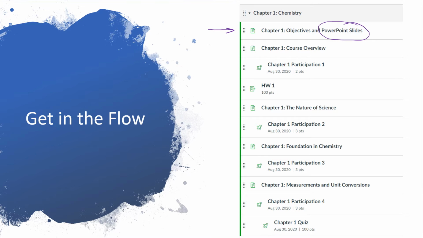Okay. Then the next page in this particular case is the Chapter 1 course overview. On this page, there will be a couple of videos along with a few words introducing the videos. After you've worked your way through those videos, then the next item is this Chapter 1 participation one. So this will be that first participation problem set. Remember, you get 3 chances at it.